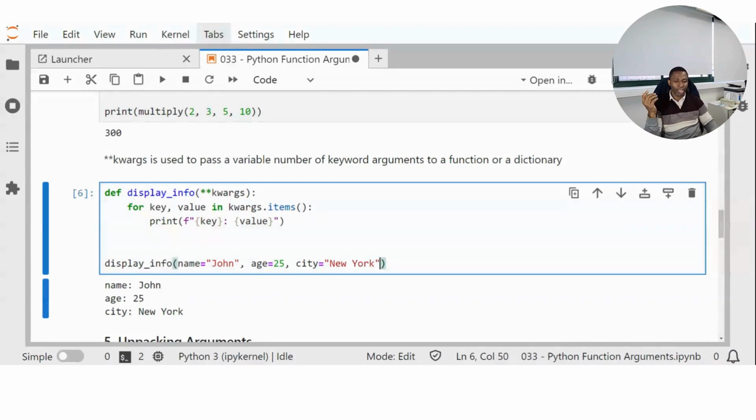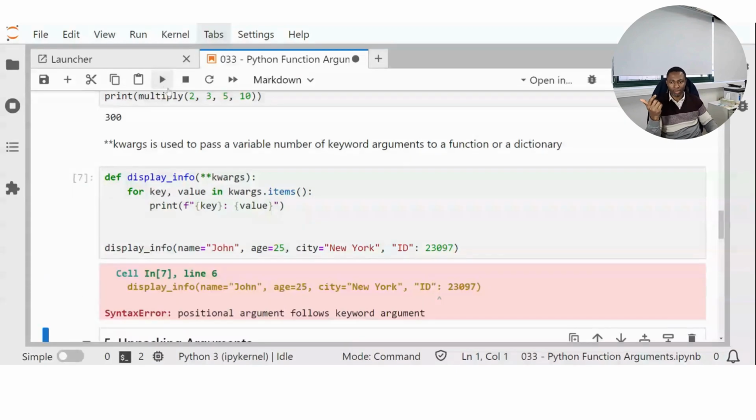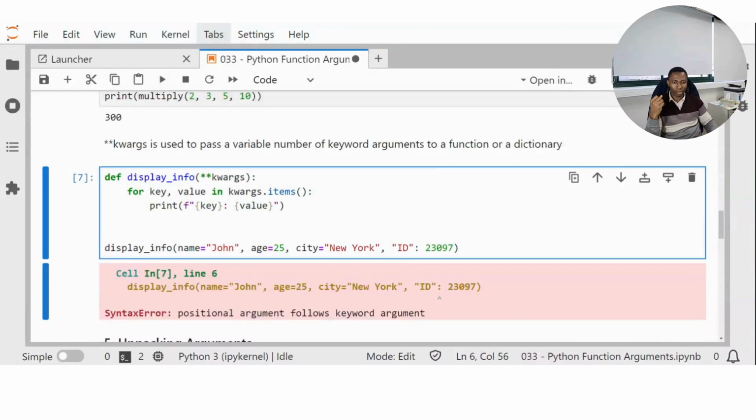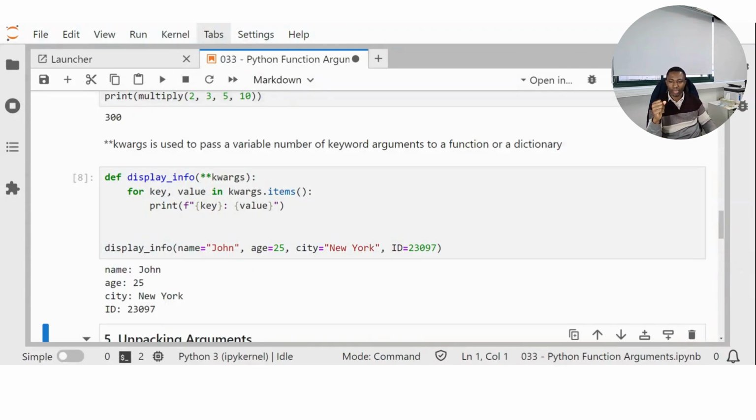And if you extend this likewise and say ID, and then just give it 23890. That's the ID value. And run the cell again. What will it give you? Oh, one second. Sorry, I made a mistake here. It should be ID equals to something like this. Yeah, ID. I should take away this ID equals that. So if I run that cell again, it returns name, age, city, and ID.